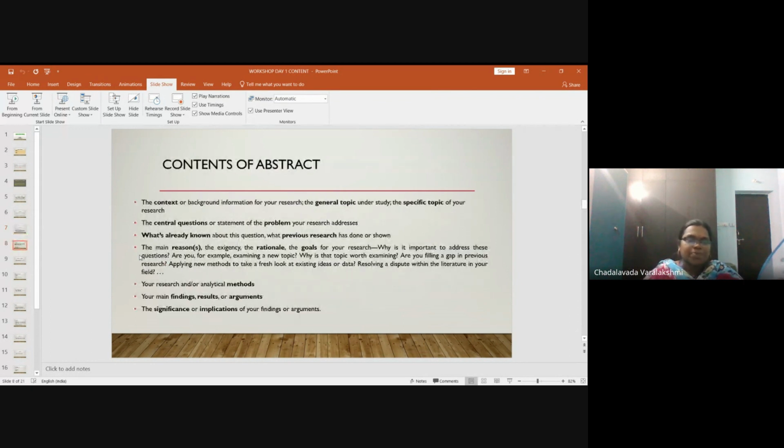Coming to the contents of the abstract, let us take what aspects you need to mention. You need to mention, for example, the question, that means your research problem, what you are going to assess. What is already known, that means what the existing literature is about, what previous research has done and explained, and what type of gap you found. From that gap, how you are generating a new research problem. That is the first and foremost thing you need to concentrate on.